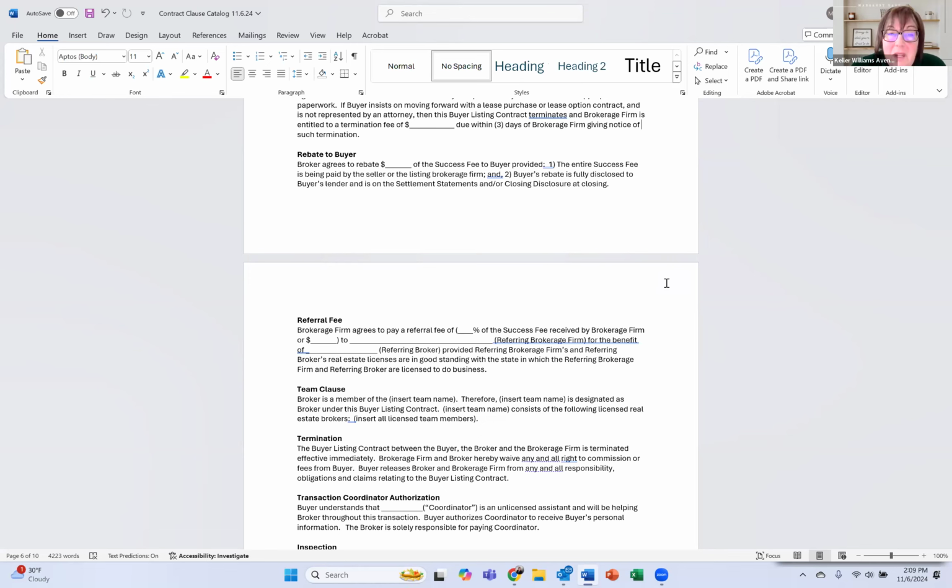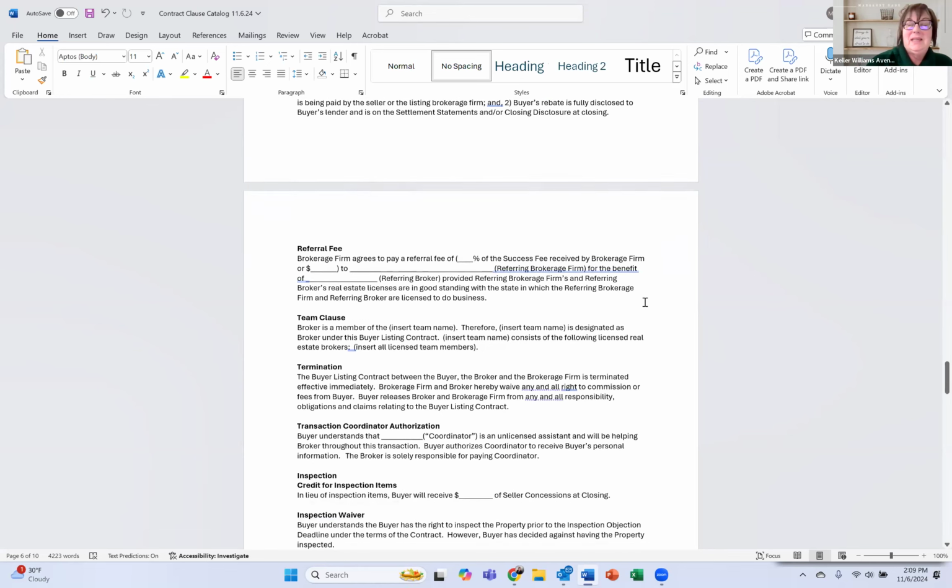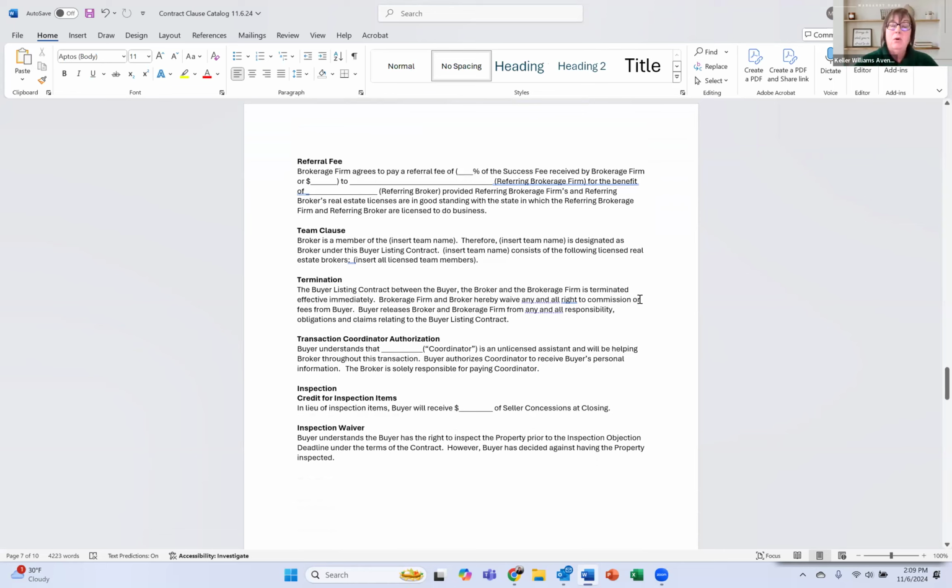Okay. All right, referral fee. I don't use this, but I think you could. So if you have an exclusive right to buy and it's a referral that you got from somebody outside of the area, this is just a way to disclose to the buyer that this is going on. So brokerage firm agrees to pay a referral fee of whatever yours is, 25% of the success fee received by brokerage firm to, what's the name of the brokerage firm, for the benefit of the name of the broker, provided referring brokerage firms and referring brokers' real estate licenses are in good standing with the state in which the referring brokerage firm and referring broker are licensed to do business.